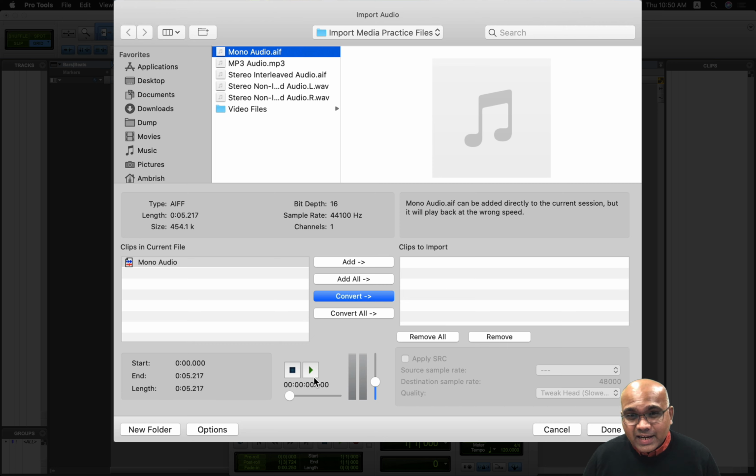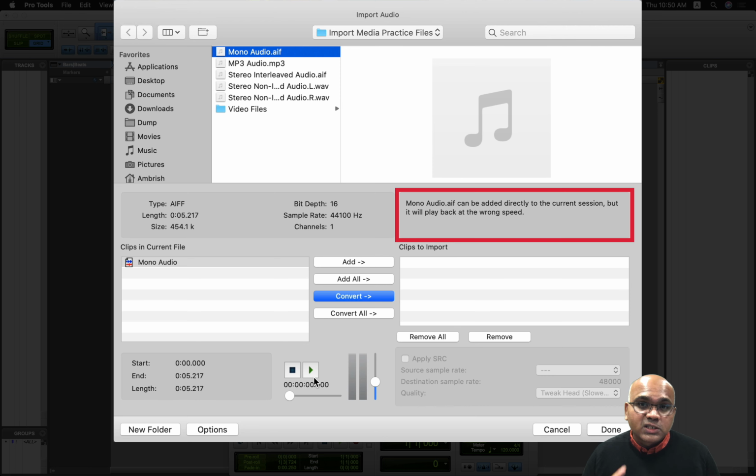The other choice that I have is to add the file to my session without conversion. But if I do add, there are two things that are going to happen. Firstly, and most importantly, Pro Tools is going to import the file without doing a sample rate conversion, which means the file will play back at the wrong speed for me.